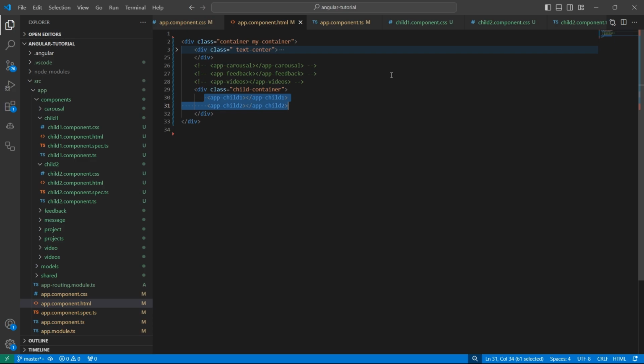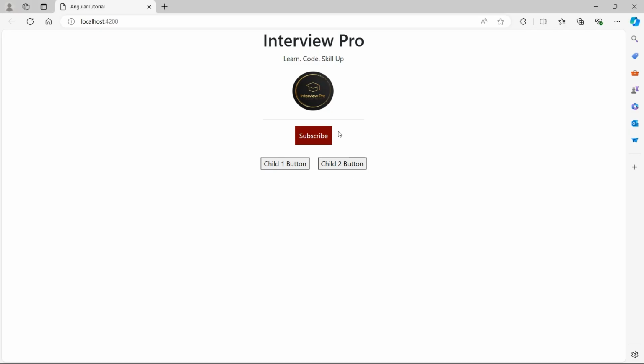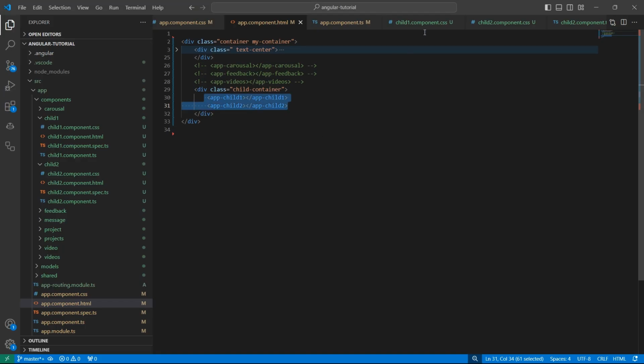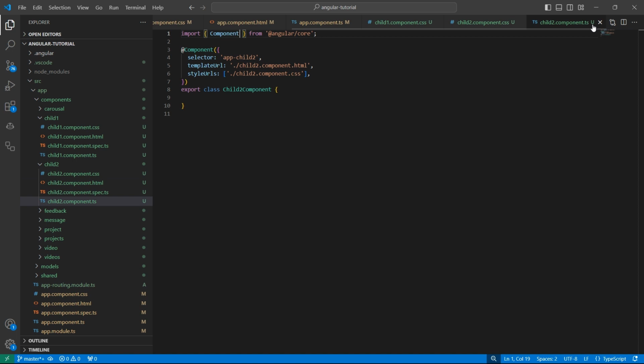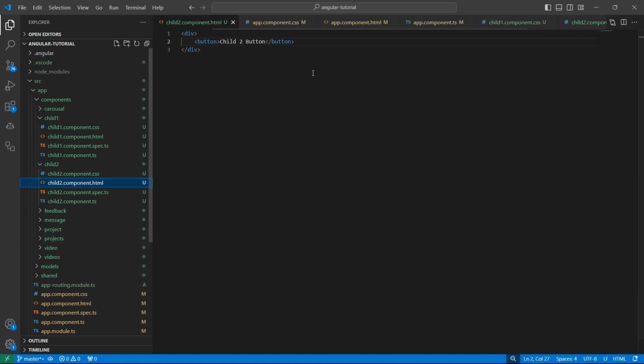If we look at the UI, this is how it looks. So app component has a subscribe button. Each of these child components have a button. Let me open child component 2.html. So this has a button, child2 button, and child1 component also has child1 button.